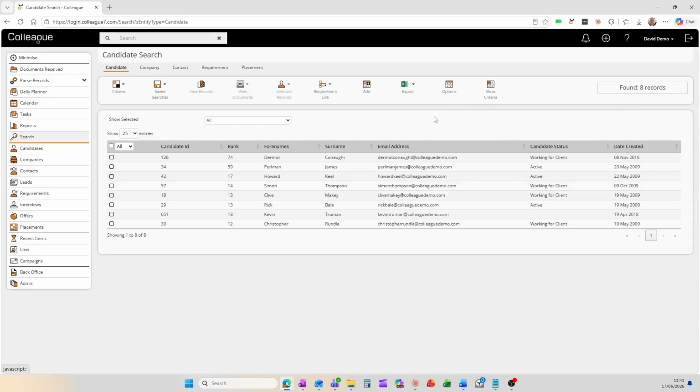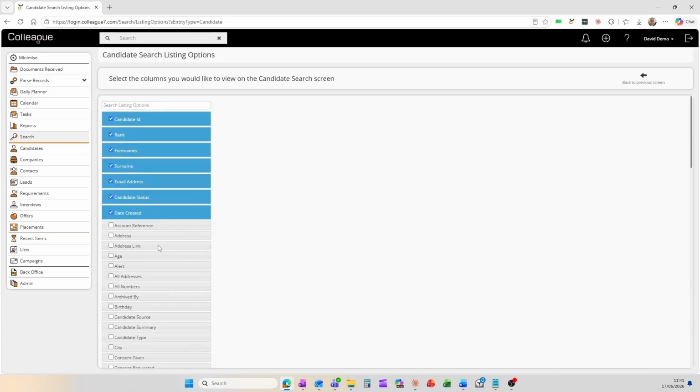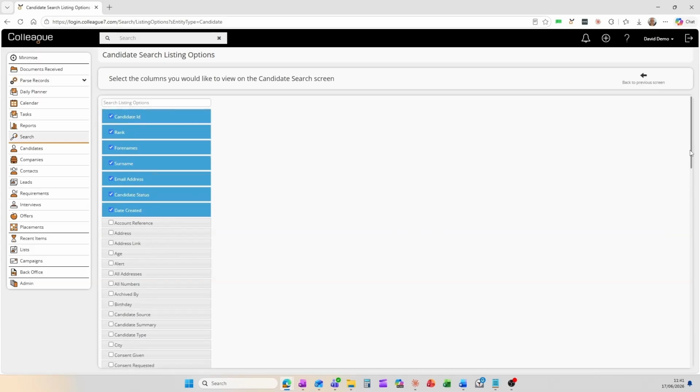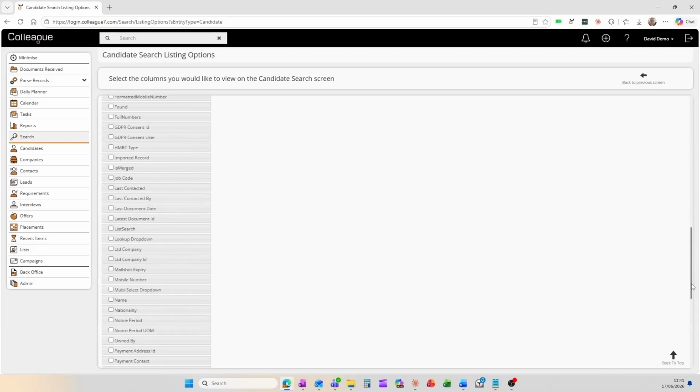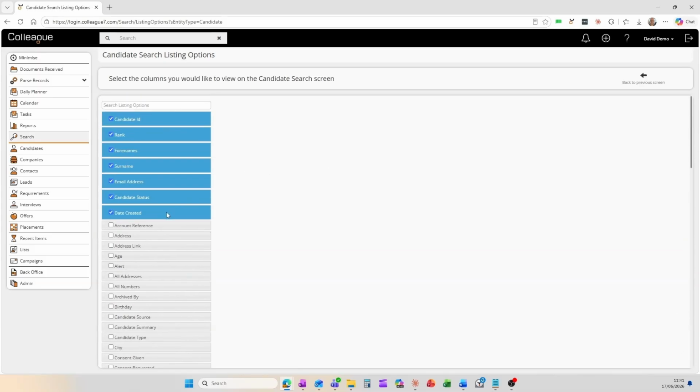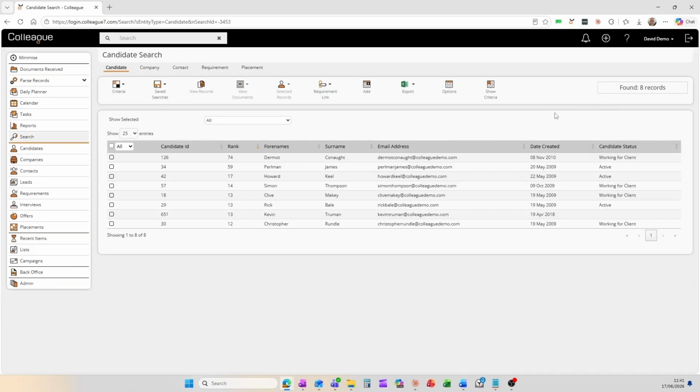Within the result grid, you will be able to customize the columns displayed by clicking on Options. Select to add or remove fields, and Colleague will remember your preferences for future searches of that record type. One especially useful column option is Rank. Rank is an algorithmic score given to each record based on the text criteria used to create the search. The higher ranked records should be more relevant to your search terms.